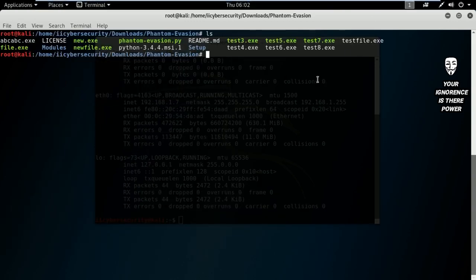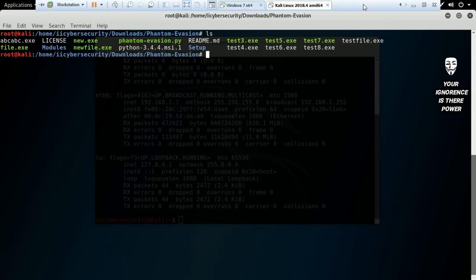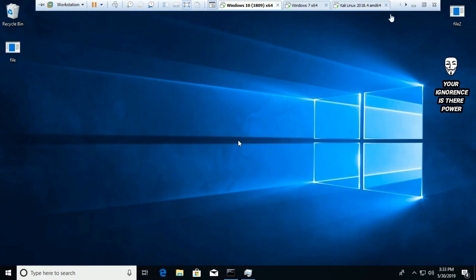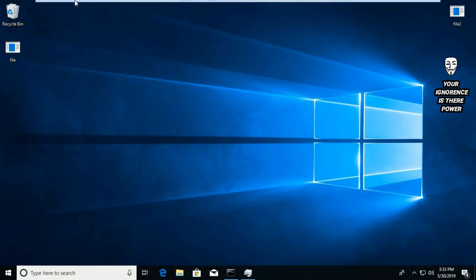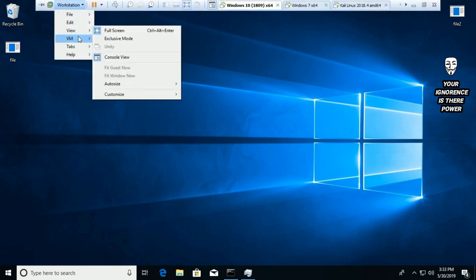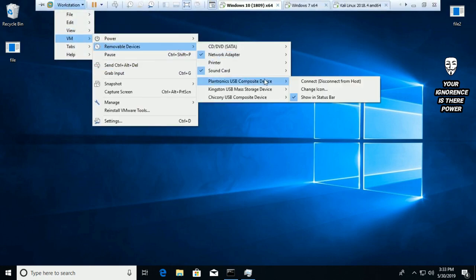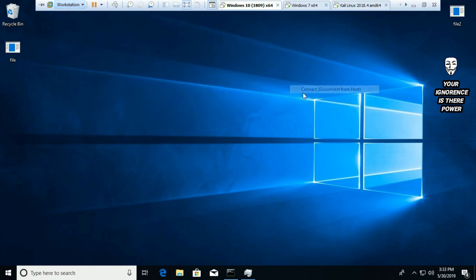Now from here you can send it, or use some social engineering trick to get your victim to execute your malicious file. So here we will be testing our new file. As you can see, we will be testing our file on the Windows 10 operating system.